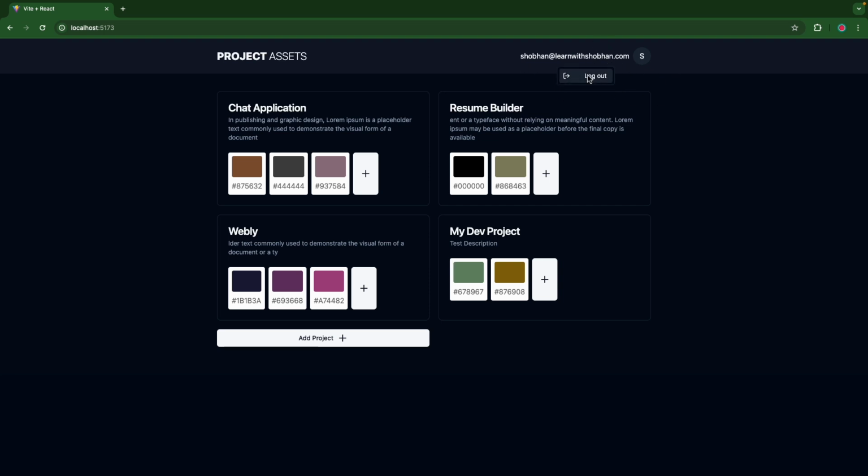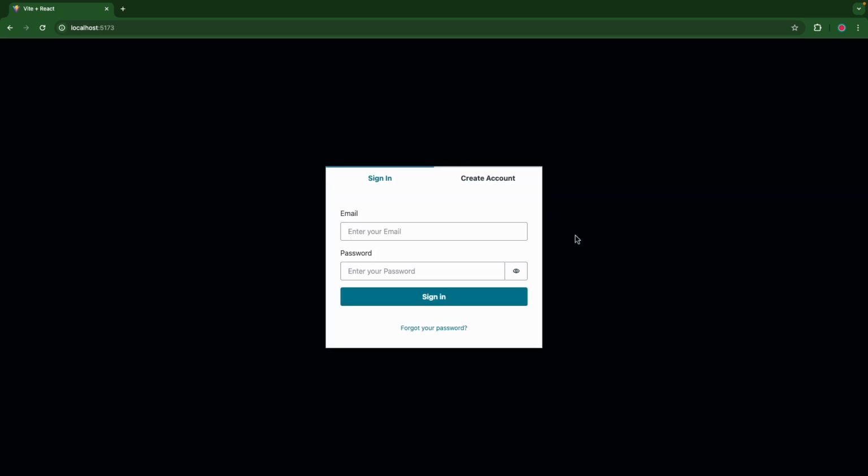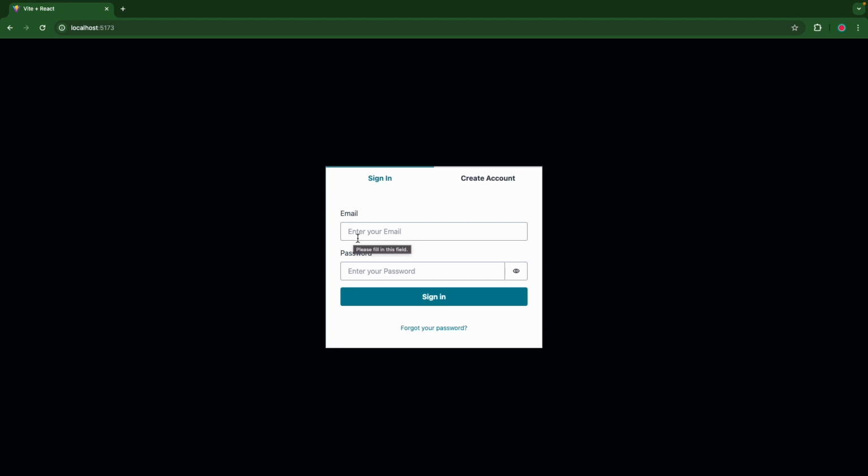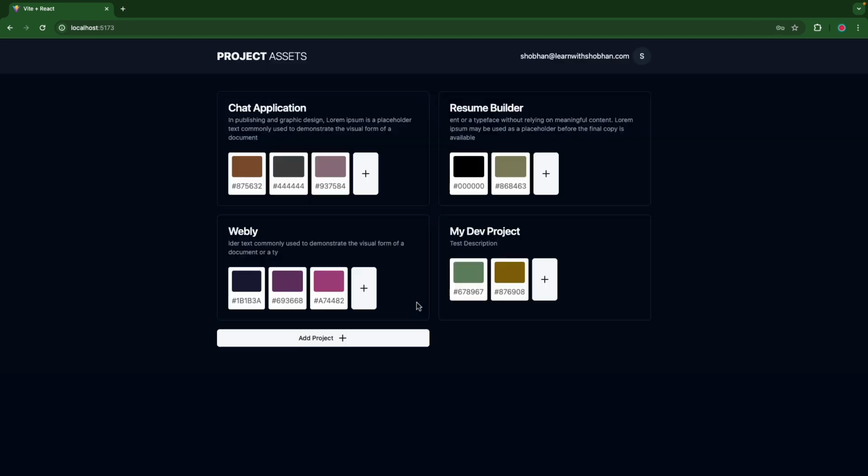If I click here, you can log out from the application. This is the login page, and if you want to create an account, you can click here and enter your email, password, confirm password. You can create an account. I have already created an account, so let me log in with that. So you can see we have the proper authentication in place as well.